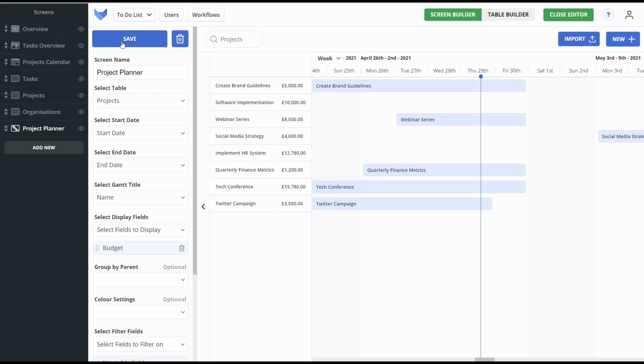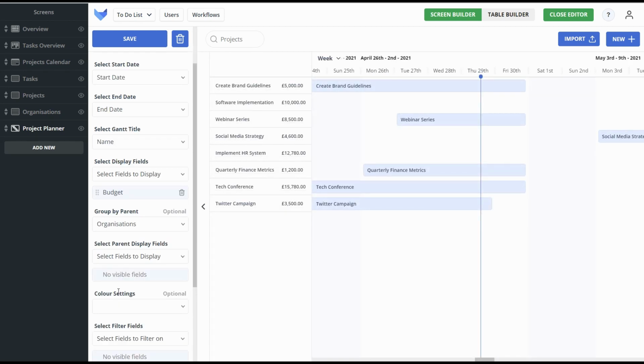Now all these projects are actually for different organisations, so to be able to see this clearly on the Gantt screen, I want to group the project record by their parent organisation record. To do this, I use the Group by Parent menu and select Organisations. I can then select any optional display fields for the parent as well. I'm not going to do this at this time.